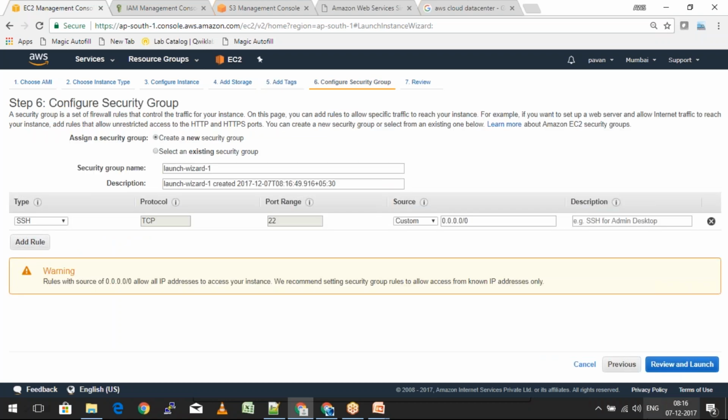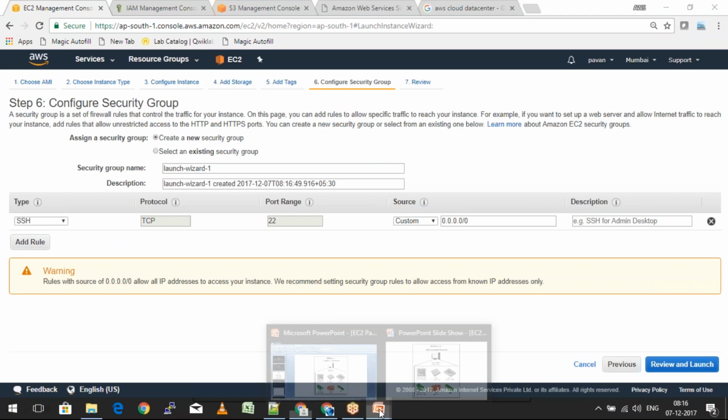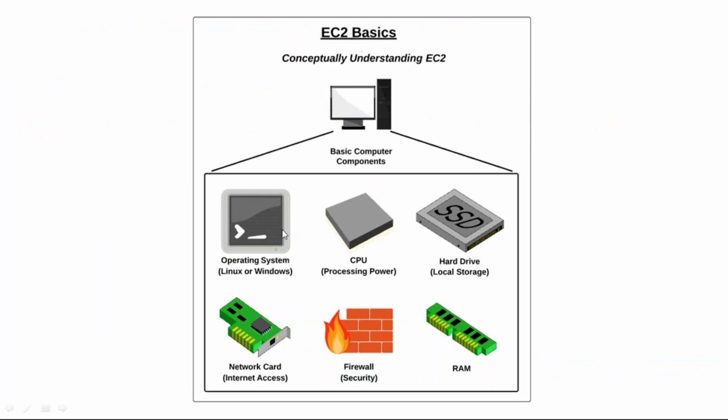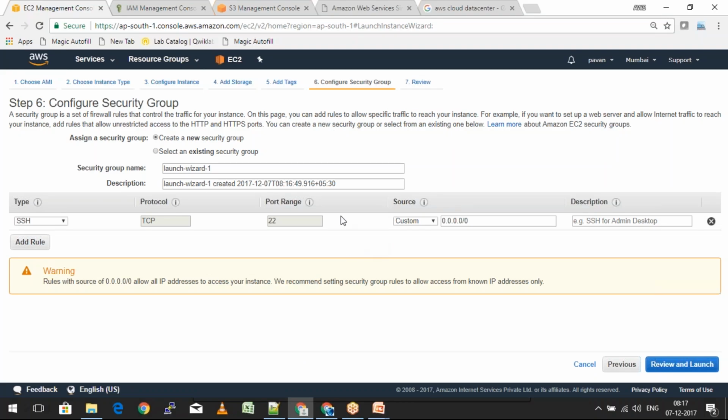Now again, coming back to the diagram of computer. We have launched, we have put across the operating system. We have selected the CPU and RAM. We have selected the network access card. We have selected the hard disk drive. And the next step is finally the firewall security. So I want to secure my system. So I have to configure a security group.